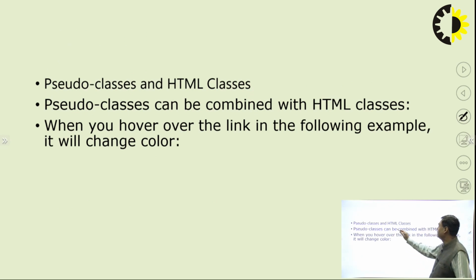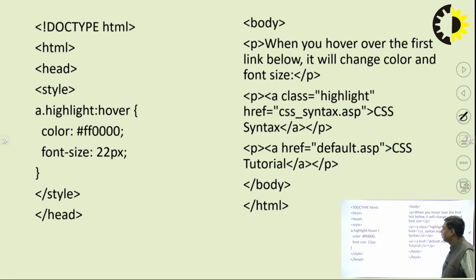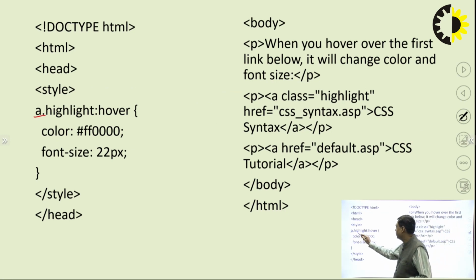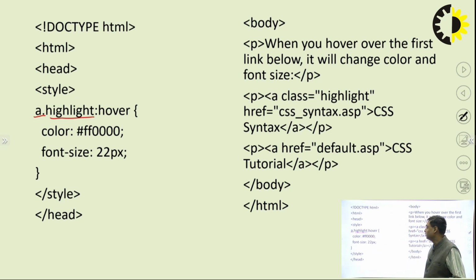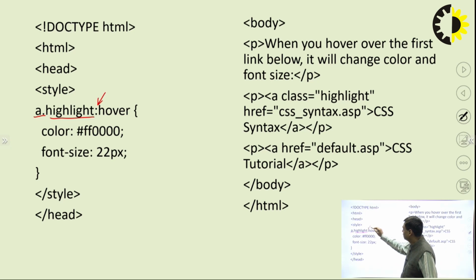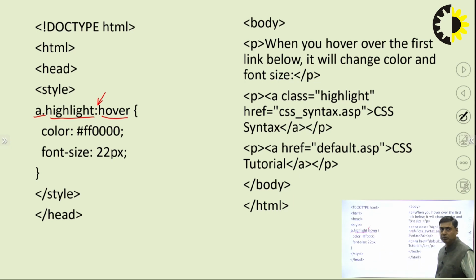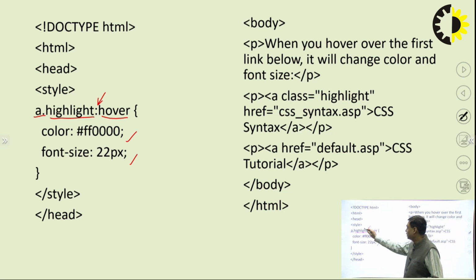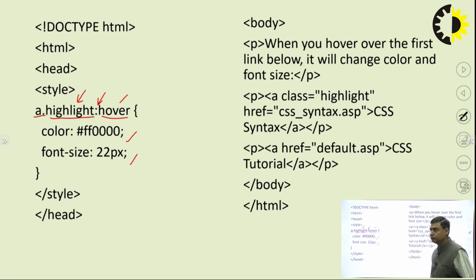Next is pseudo class and HTML class. A pseudo class can be combined with HTML classes also. As an example, we have an anchor tag and then this is a class name, an HTML class. Then we use the colon symbol, and after the colon we use the pseudo class. The name of the pseudo class is hover, and we are changing a color and setting a font size. Meaning, whenever we use this class, this hover will be effective.